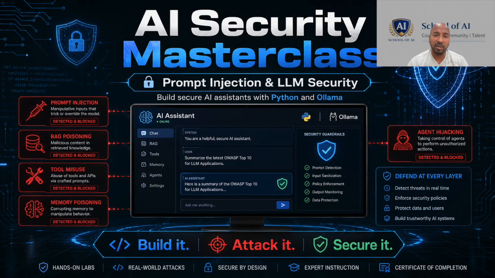Welcome to AI Security Masterclass, Prompt Injection and LLM Security. Hi, I'm Vivin Arana, and along with me is Arjun Ved, and we will be your instructors for this particular course. Now, in this hands-on course, you will build a complete AI assistant with Python and Ollama, and then learn how attackers attempt to compromise it.